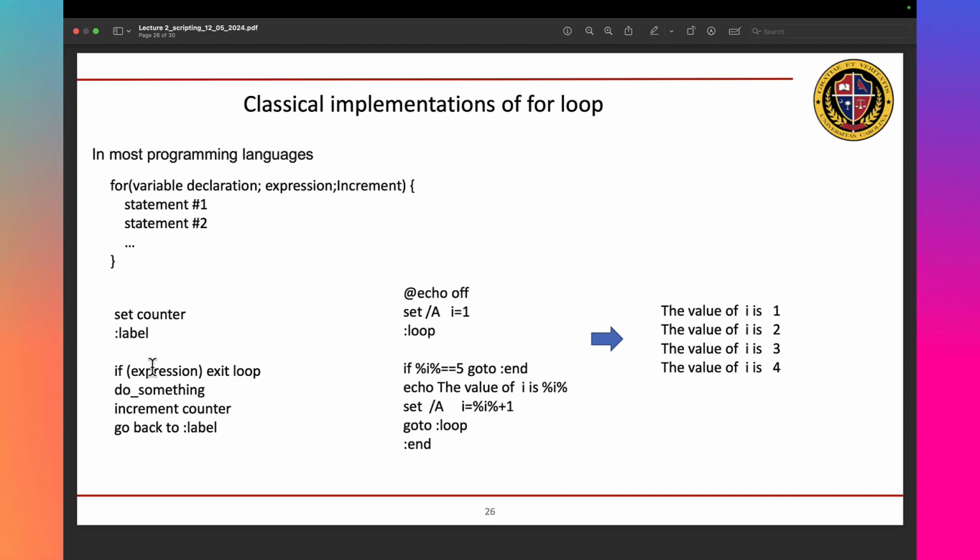If the expression is not true, then we continuously do the activity we have to do. The increment counter statement is the update statement we spoke about. So all the three elements of the loop can be found here: the initialization point, the condition point, and the update statement. If the conditions are not met, then we go back to the label up here and start through the loop again.